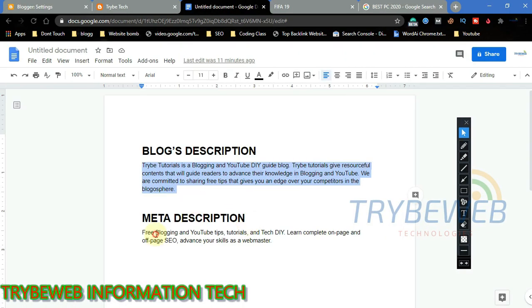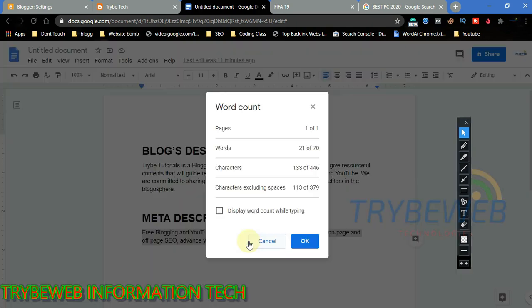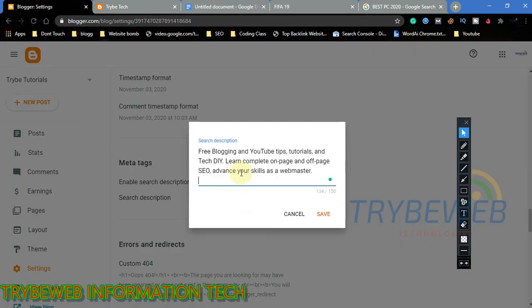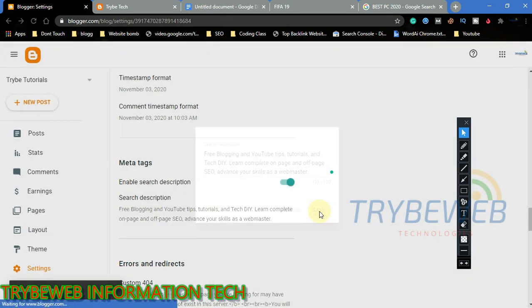I've already written my meta description so as not to waste time. I just simply copy it, go back there and paste it. Make sure your meta description stays within 150 characters, nothing more than that. As you can see, I have just 133 characters out of 150, so it stays within the guideline. Then I copy it, go back to my Blogspot back end, and paste it. As you can see, I stay within the limits and I click on save.